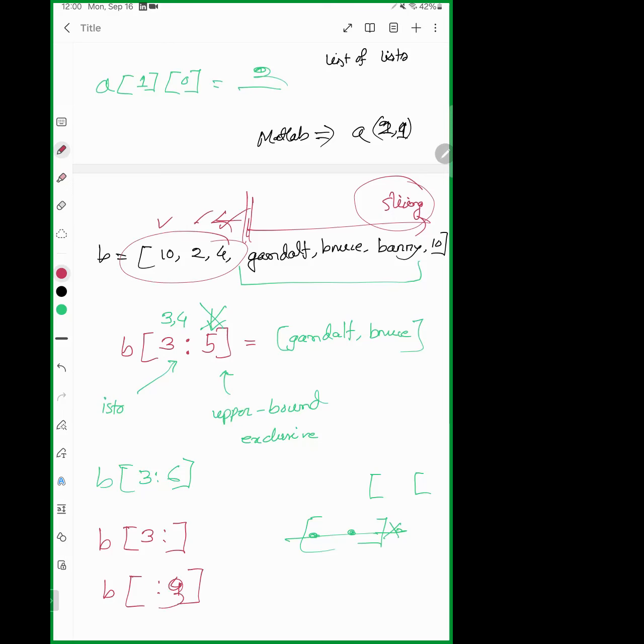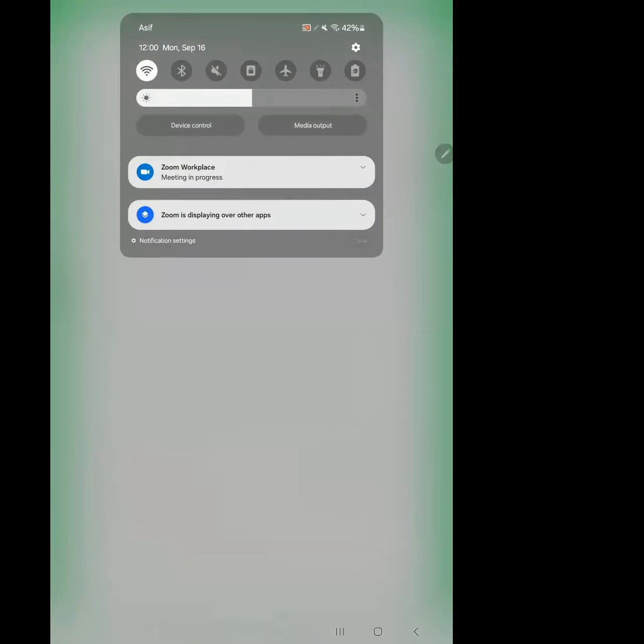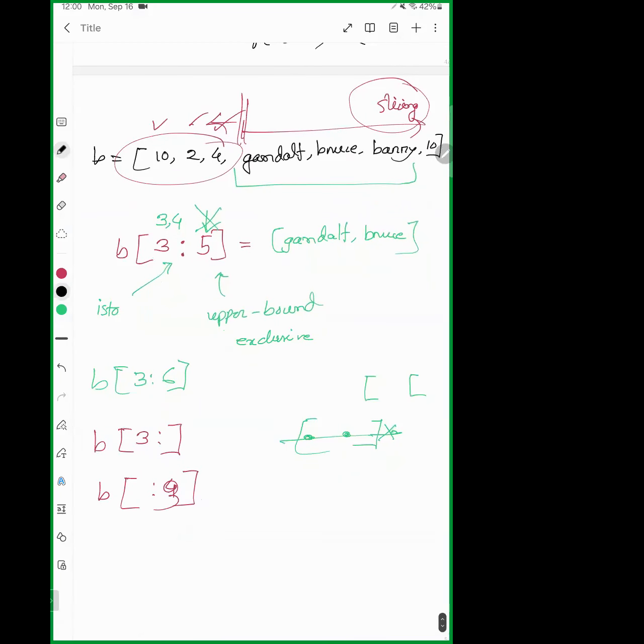Right? If I do 0 colon 3, that means 3 is gone. So I have 0, 1, 2, the first 3 elements are there. So that's how the indexing actually works. Is it clear? Yes, sir. So this is slicing. And I can also do slicing using negative indexing as well.